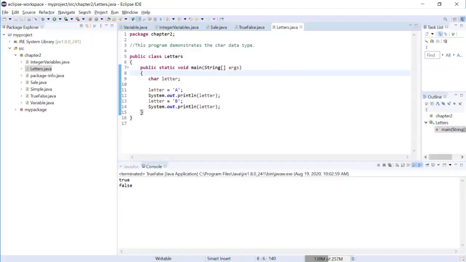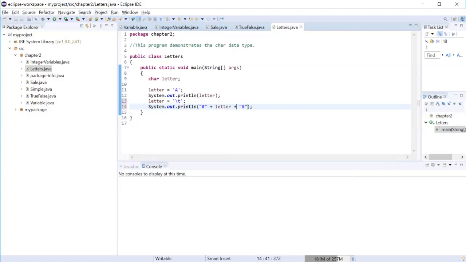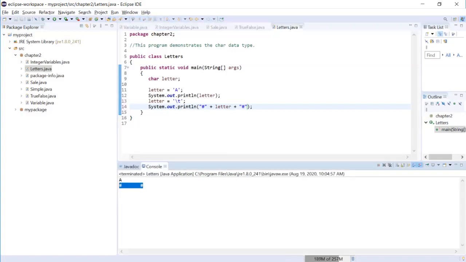Like in this example, you see the letter equals A and letter equals B. Now I can also put an escape sequence. For example, this is the tab. But of course, you won't be able to see the tab. So what I'm going to do is add some literal so that you can see there is a tab in between. Right, you can see there's a tab in between.